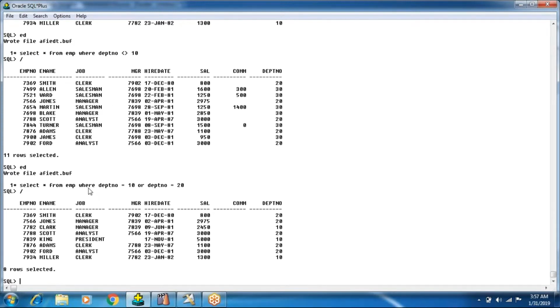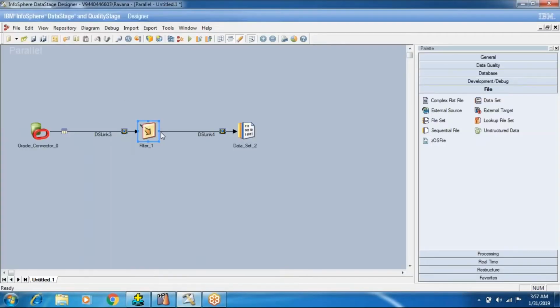Okay, so this is the way we do it in SQL, in Oracle SQL, and now how we do it in DataStage.